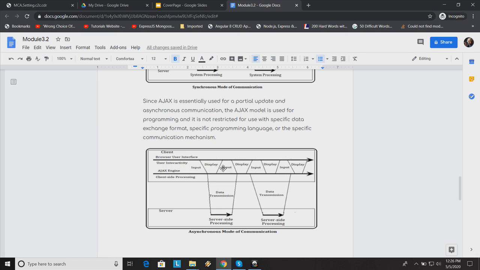You can see here input, and since I said we can do more than 2 or 3 operations on a single page simultaneously, there is an input here, then display, then input again. Here you can see the data transmission. If the data is new on the server but not yet here, it will catch it on the next page load. Input, display, the same again. This is known as the asynchronous mode of communication.